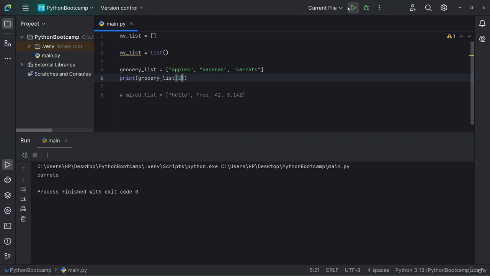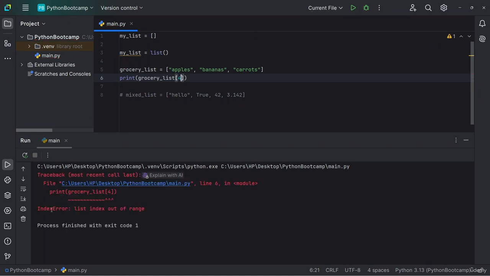But always remember that indexing starts counting at 0, not 1. And don't try to access an item that does not exist in a list using a non-existent index. That will result in an error. Now that we have 3 items in this list, the last index is going to be 2. So if you access an item that does not exist, that is going to result in an error. Let's say we want to access an item with the index of 4. We run it now, and we see that we have an index error telling us that the list index we provided is out of range.